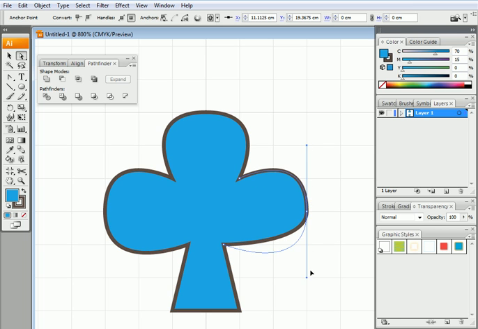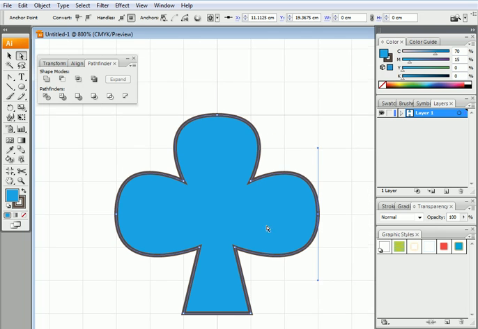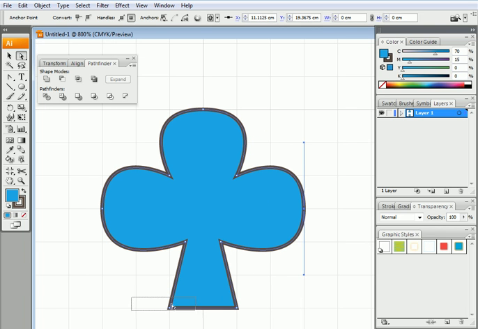Alright, so that's the shape that I got, starting from corner points and then converted to curved points.